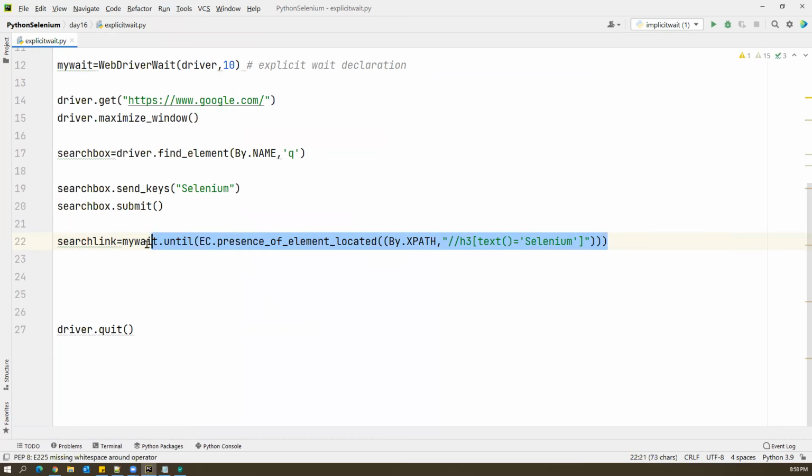Here we have not specified time also. It is just based on the condition. When this condition is satisfied, this element is present, that is what this method, presence of element located, is representing. Sometimes we have to wait till the element is clickable, and that is the action. If it is clickable, then perform the action. So there are multiple conditions: visibility of the element, title contains, element to be selected. All the conditions we can access only through EC dot.